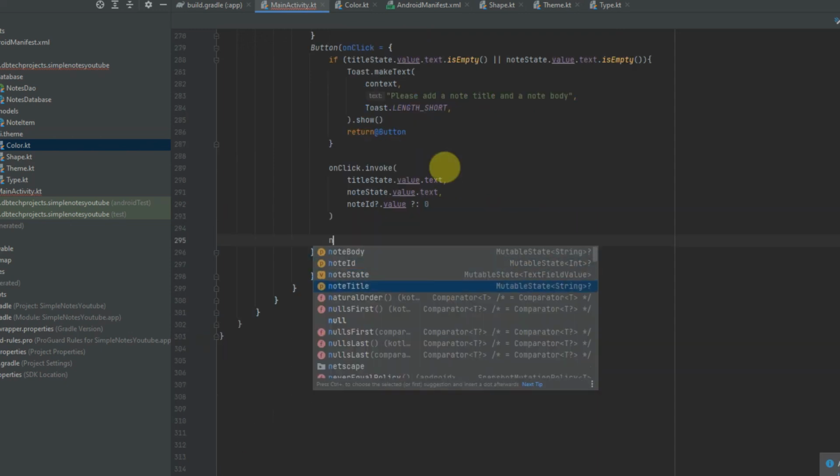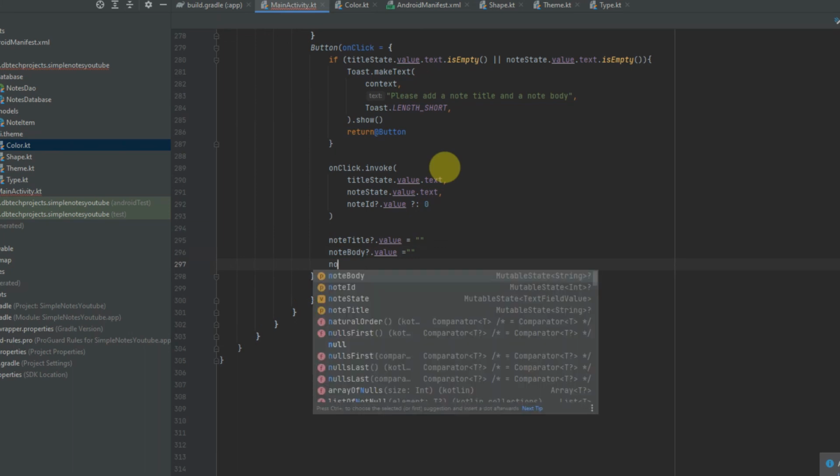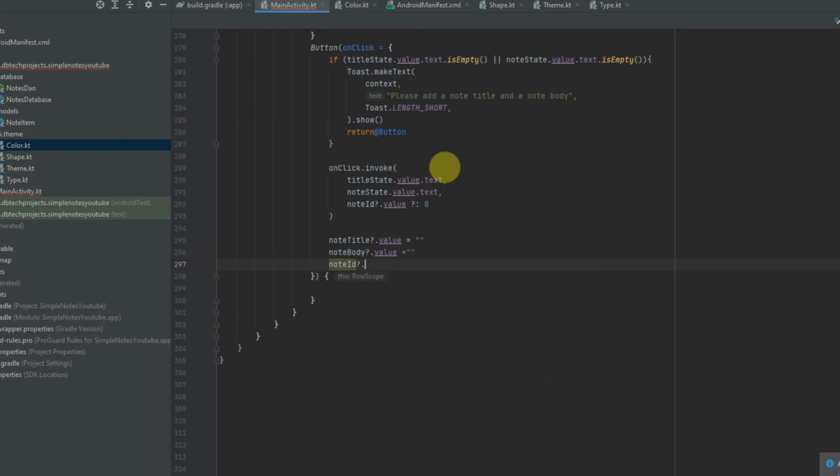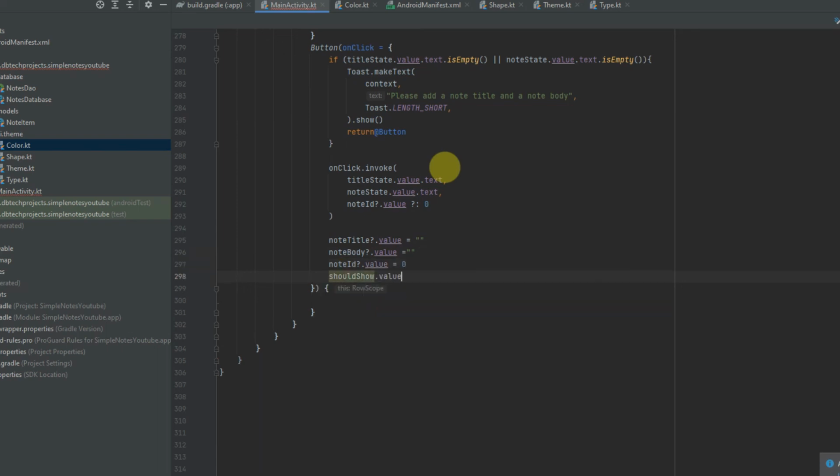And then once that's done, we want to clear out the values of our state objects. So note title .value equals an empty string. Same for the body. And the ID will be set to 0. And finally, we can set should show dialog value to false, so this will close the dialog.